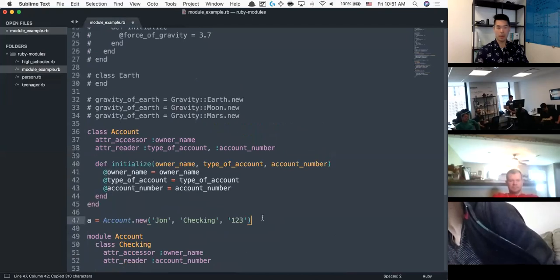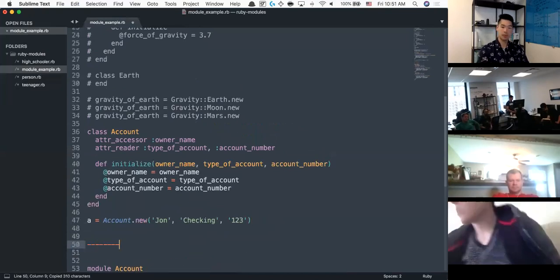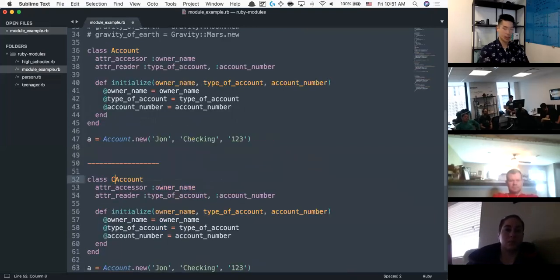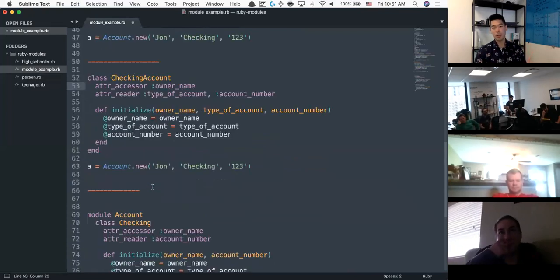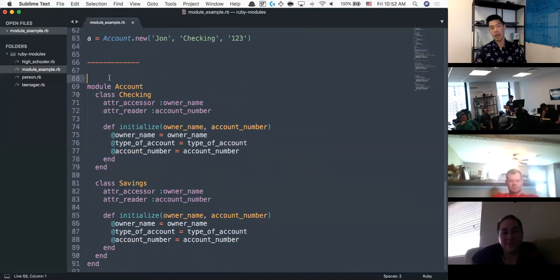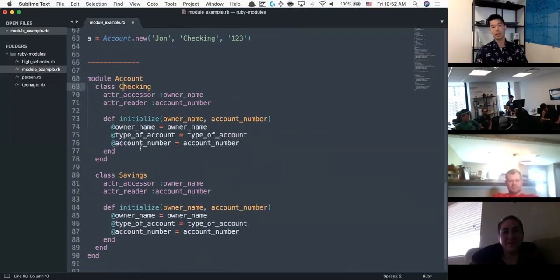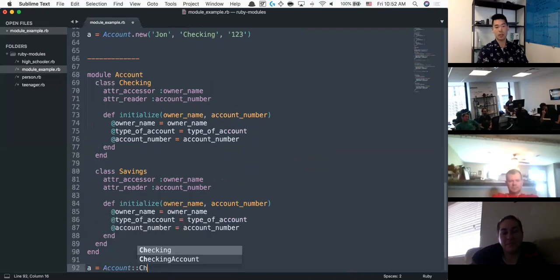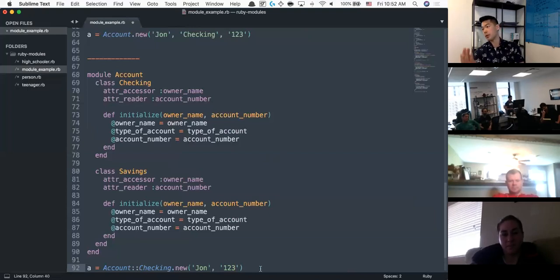Another way that you could go about this is with a checking account. You can name it just like this, a class CheckingAccount, and then a class SavingsAccount. You know exactly what you're dealing with at that particular point. The final way of doing it is this way. I have a module called Account, and within there I have a class called Checking and a class called Savings. The way I would call this is Account::Checking.new with the owner name John and the account number of 123. It's three different ways of doing the exact same thing.